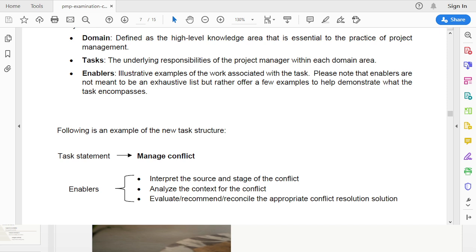The tasks are the underlying responsibilities of the project manager within each domain area. Lastly, we have the enablers, which are illustrative examples of the work associated with the task. Please note that the enablers are not meant to be an exhaustive list, but rather offer a few examples to help demonstrate what the tasks encompass.